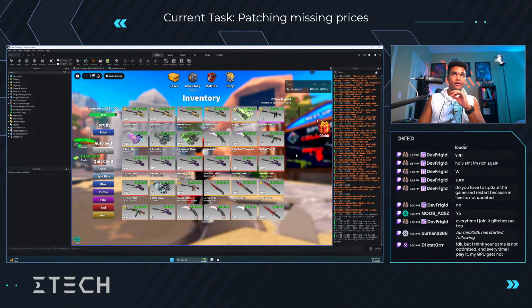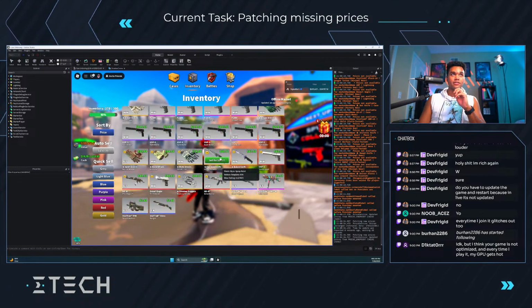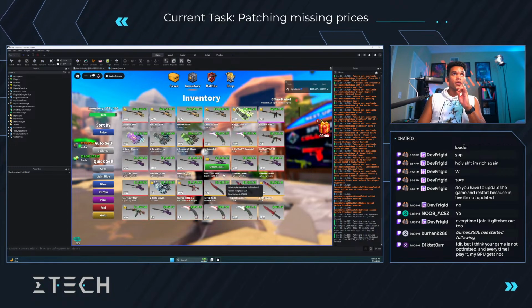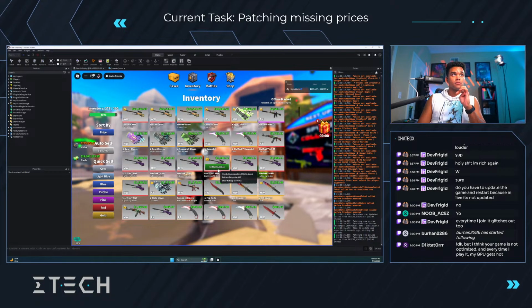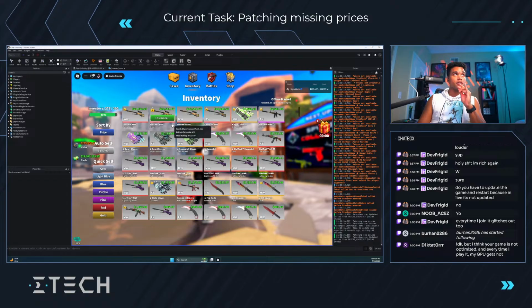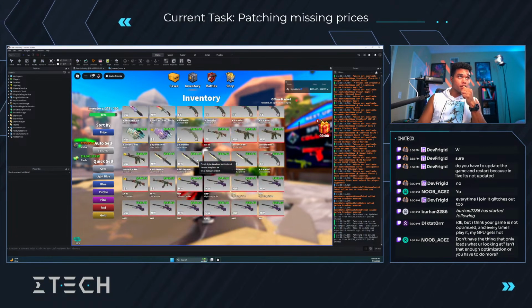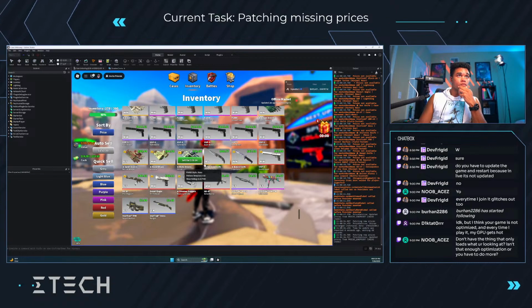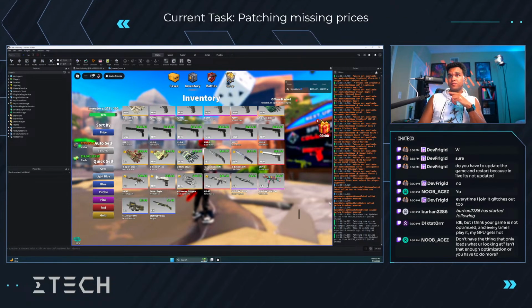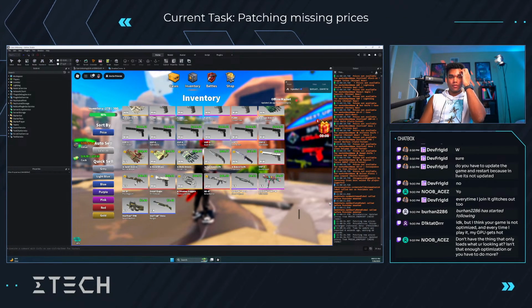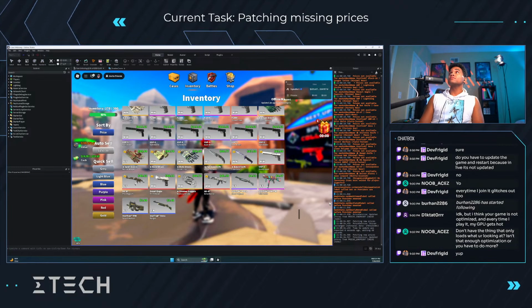Don't feel like you're not heard. It's definitely something I want to fix. But prices seem to be fixed. Prices seem to be there. Yeah. Phoenix, you don't see anything wrong with your items, right? You see all the prices for all your items, right? Cool. All right.